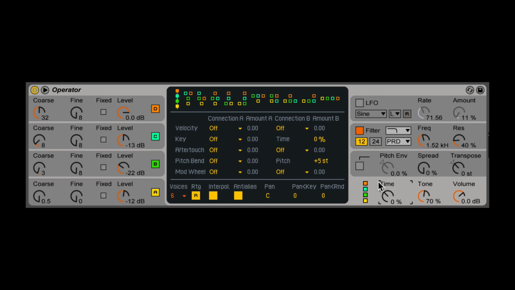Finally, down the bottom, we have our global settings for things like volume, panning, and modulation type. Of interest in this section is the different configurations of how the 4 oscillators, A, B, C, and D, interact with one another. Let's just go through these options.